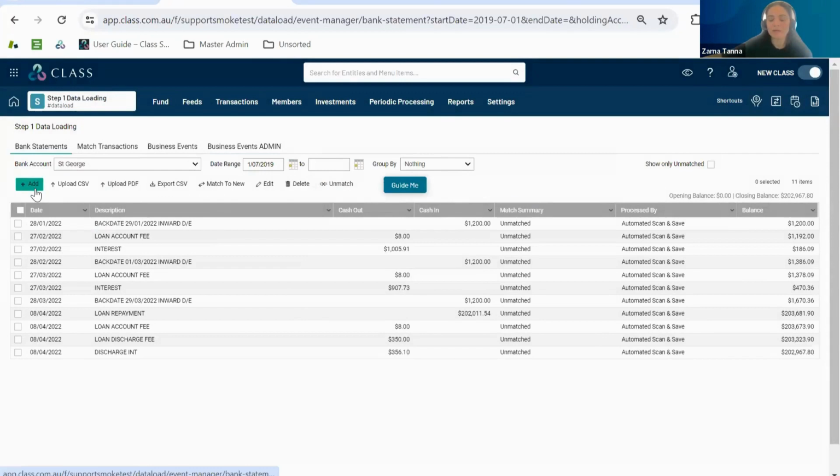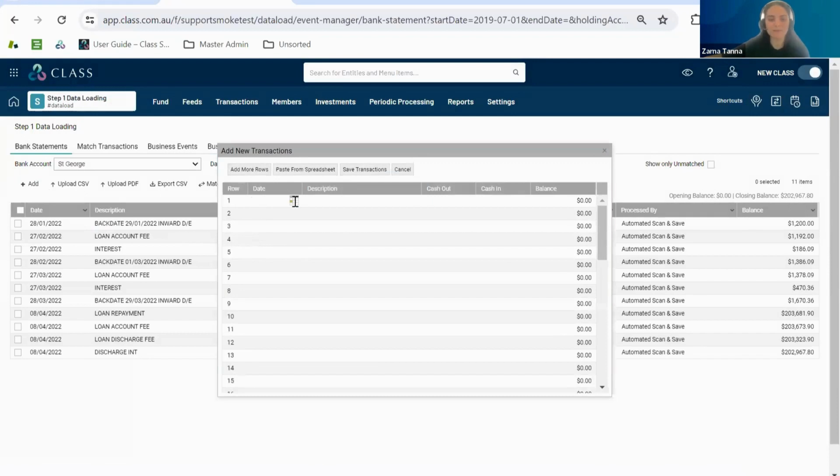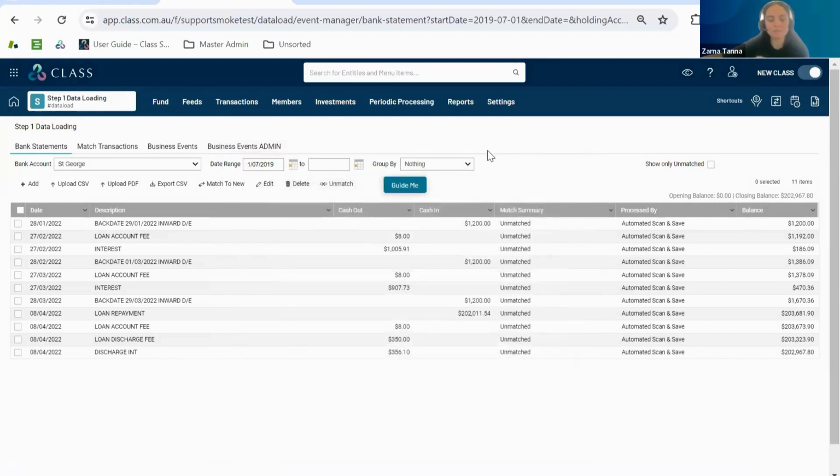You also have an option to manually enter cash transactions. In such manner, you could click on plus add and manually enter the date and all the details and save transactions. This could be used as a last resort.